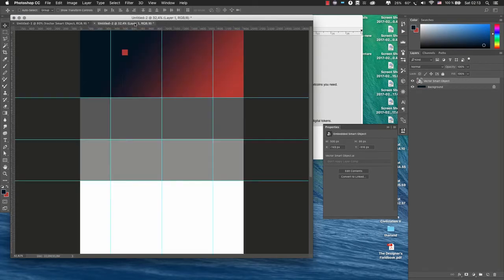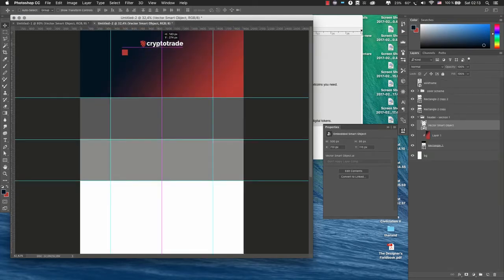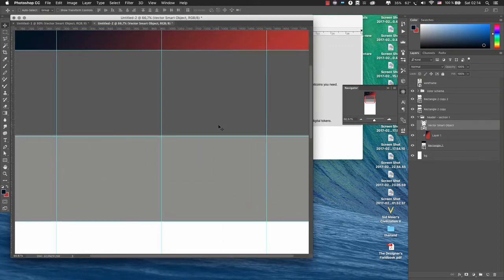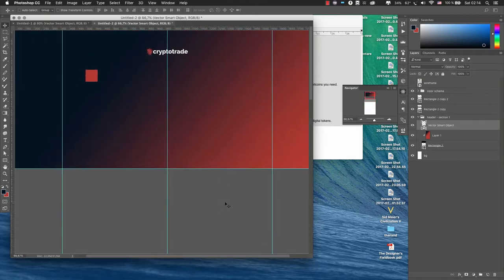Let's take the logo and place it where we wanted it to be. Hold Command T or Control T if you're on a PC, so you can transform that specific element.